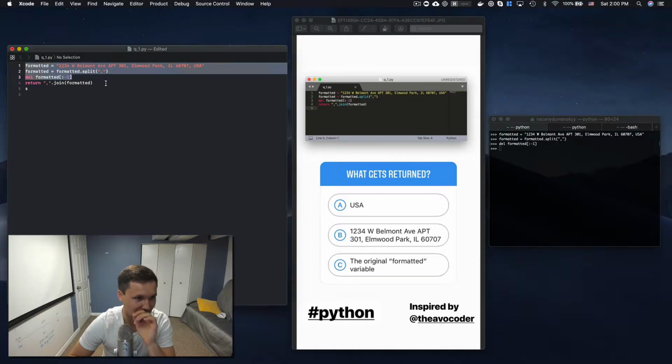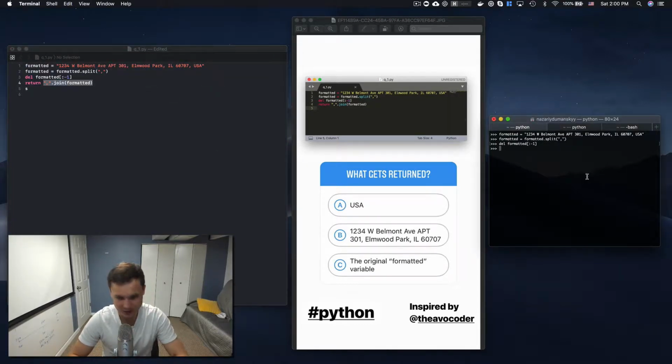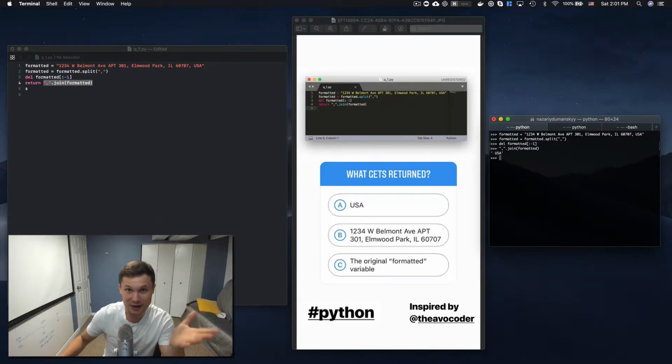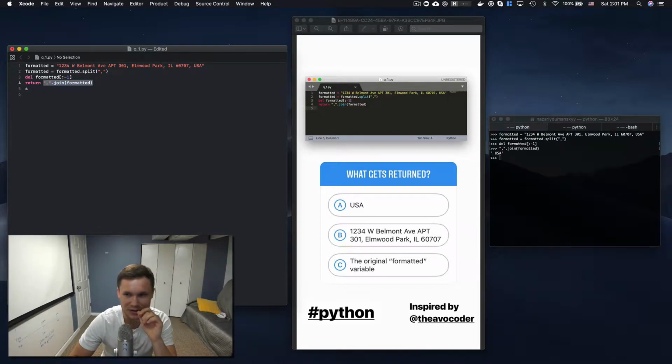So let's go ahead and actually get the answer. We're going to do this, paste it in. The answer is USA. By the way, I was looking at the number of people that answered A, B, C, and honestly, the majority answered B, which makes sense because I would probably do it too. That's probably what I thought initially. But if we go over each line, I will explain why that is.